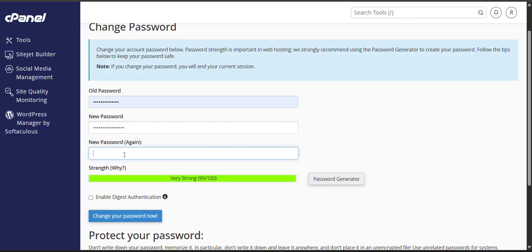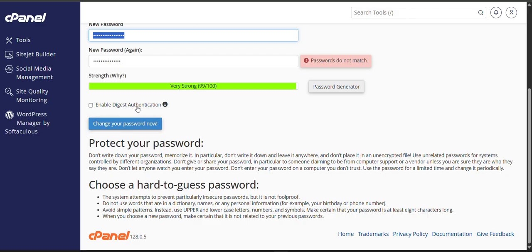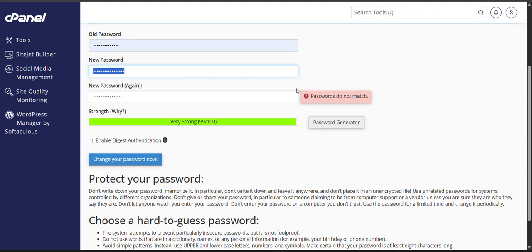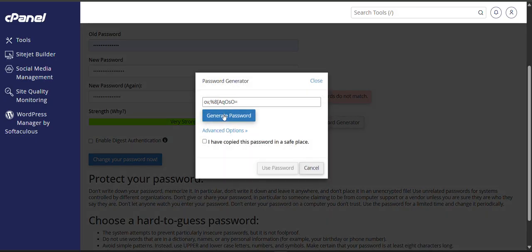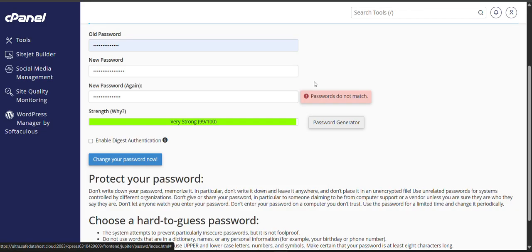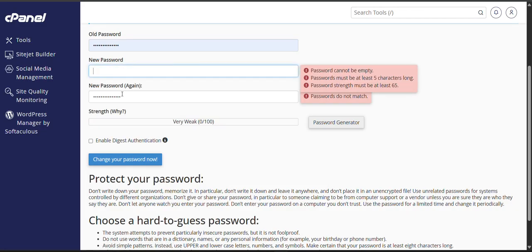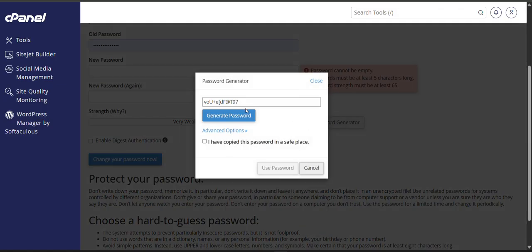So I also do the same here. I'm just typing random stuff here. When you click on it, you can click here to change your password. So that is how to change the password on your WHM. It's going to tell you the password strength as normal. So let's generate. Let's copy this here. Paste this. Let's generate a password.